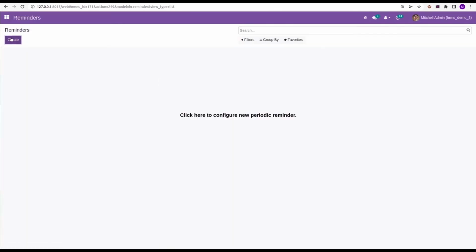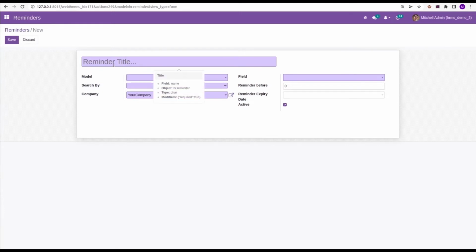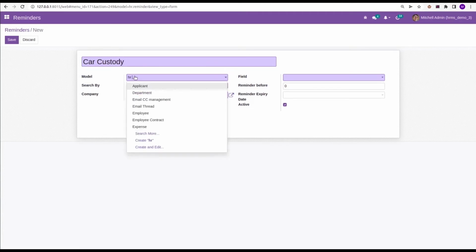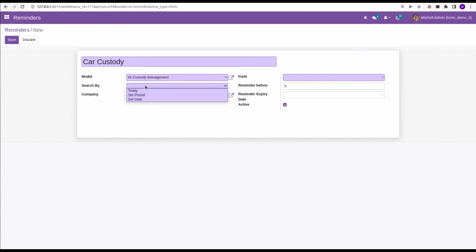So let's go to the reminder module and add the reminder title and then the model. I am adding the custody, so the model is HR custody management, and the search by has three conditions. For today, that means based on today, like the date field, for example in the custody, it is the requested date and the return date. Whether the requested date or return date is today, the reminder will be set up based on today.